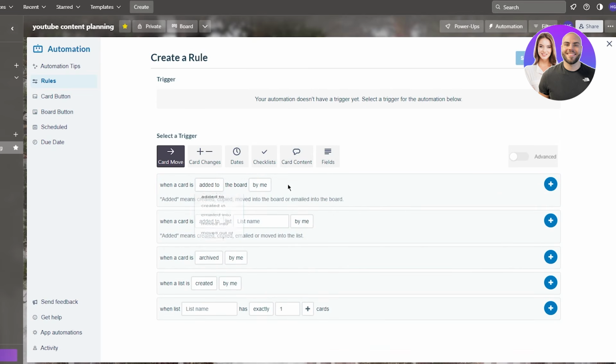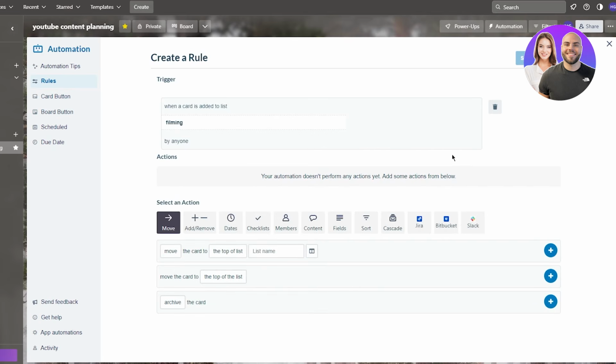Now, let's say I'm going to be in card move. When a card is added to the board by me. When a card is added to list, let's say my list filming, by anyone, for example. And when a card is archived by me, when a list is created by me, etc. So there we go. You could say we've created a trigger: when a card is added to the list filming. Let's go with this. There we have it. So there's a trigger.